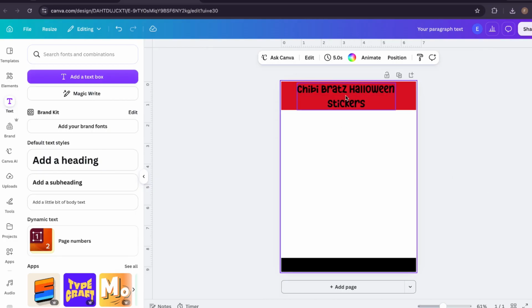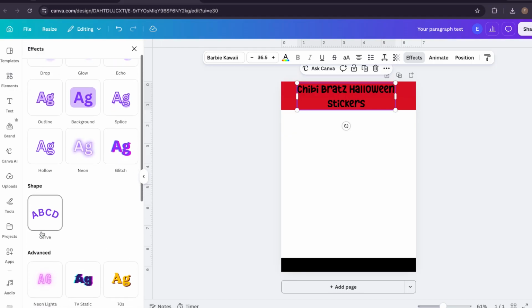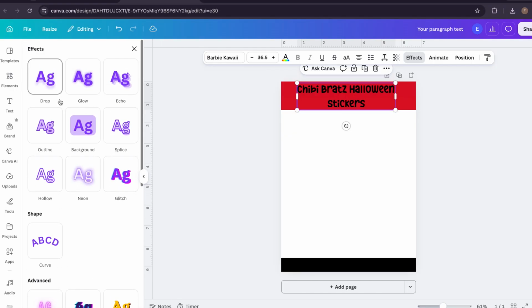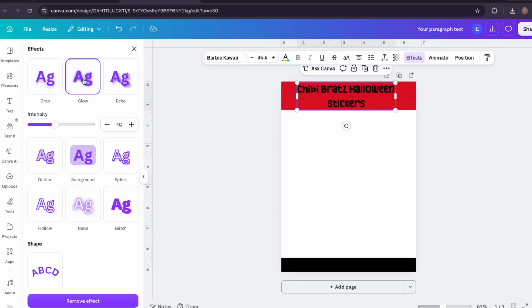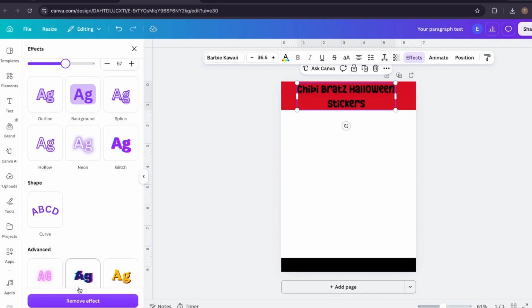And if you want to, since it's already black and red, you can go over here and hit effects. And you can add like a backdrop to it. You can add a glow to it. You can add like an echo, slice, background, neon, it's whatever you can do. But I want to do an outline. Maybe I should do a glow. Nah, because you can do a glow. This is what it would look like with the intensity. I don't like that glow. Well, because I'm going to remove the effects.